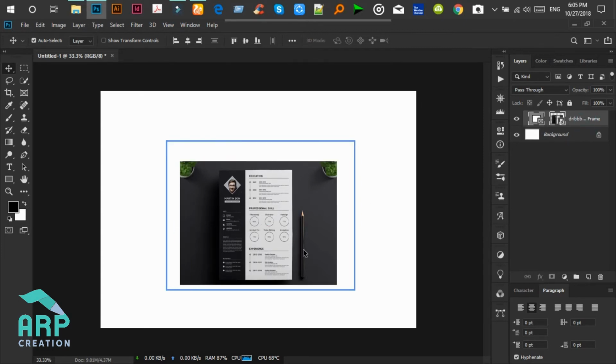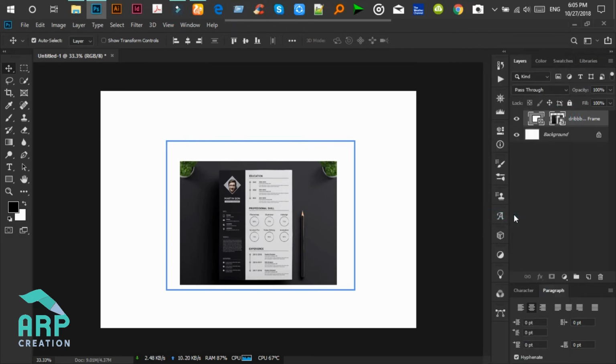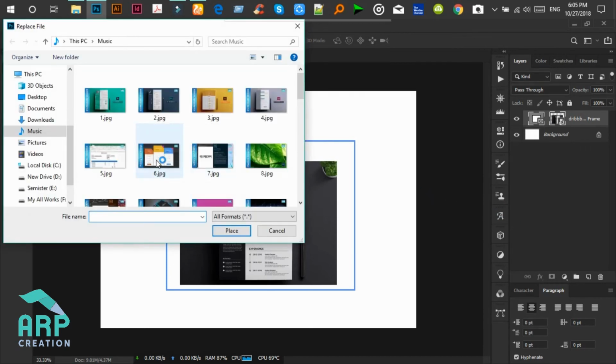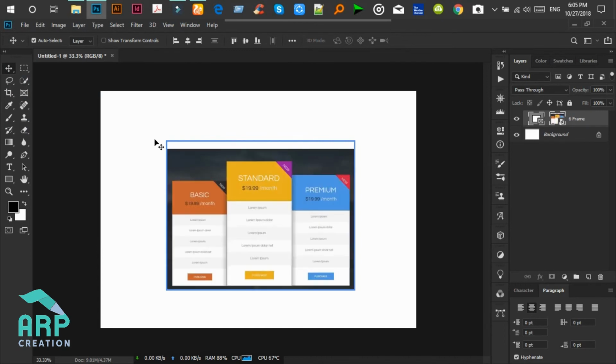You can replace this image by clicking on the replace content option. Then place it. Okay, it will automatically replace the image.